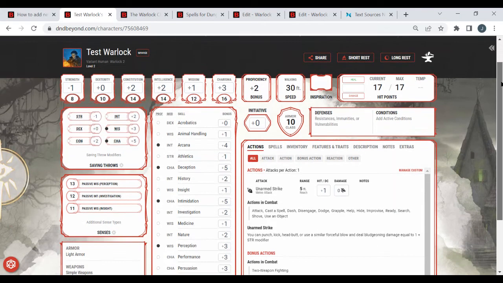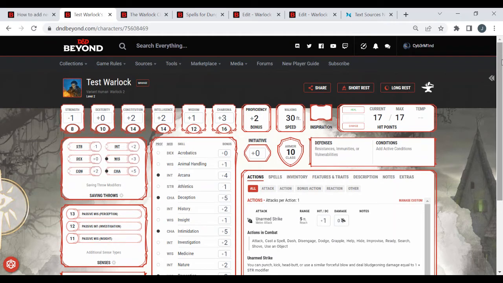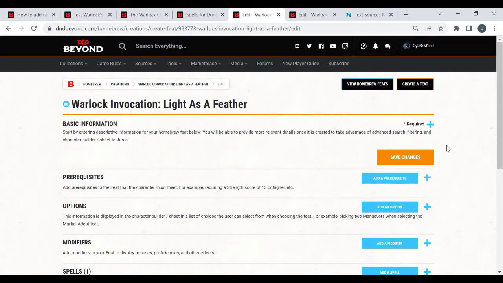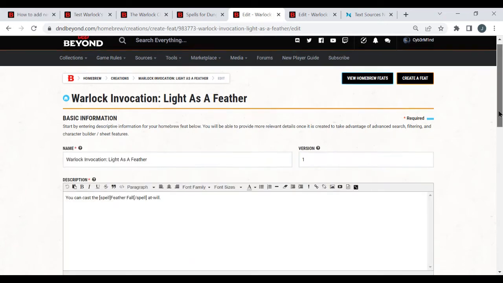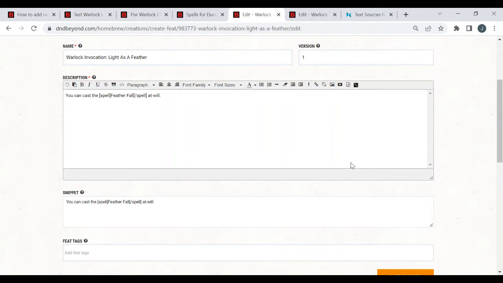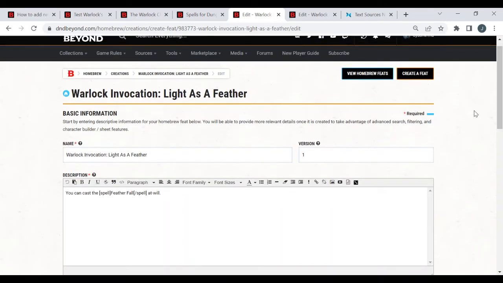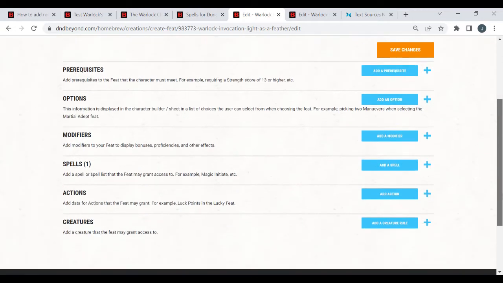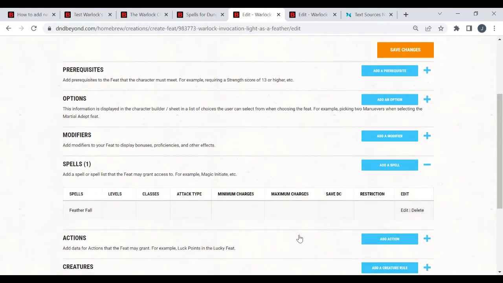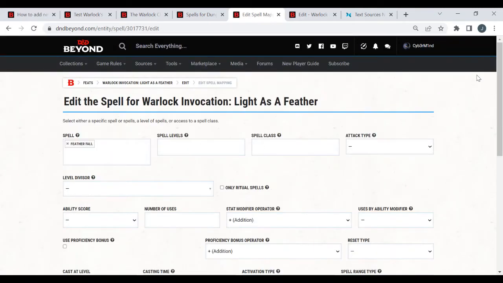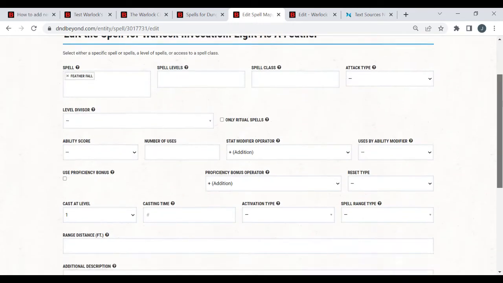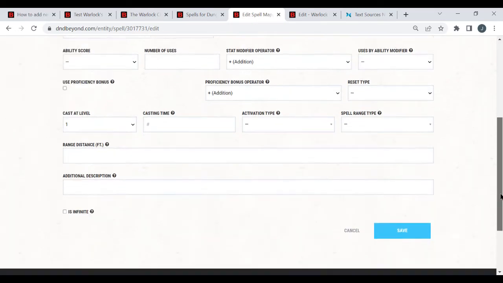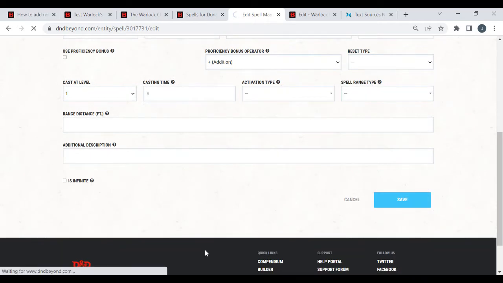For this, I created two homebrew invocations as feats. First, a basic one. I've already done these just to save time. Warlock Invocation: Light as a Feather. That's just the text that they can cast Feather Fall at will. And all we did was click to add the spell Feather Fall. It shows here, you just add it there. I tend to choose cast at levels and stuff, but you don't need to bother with that.